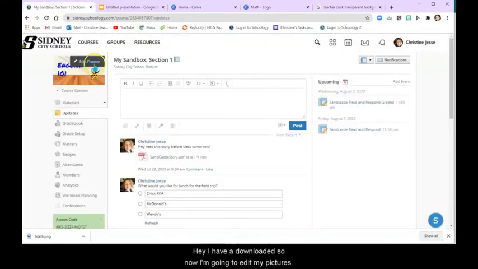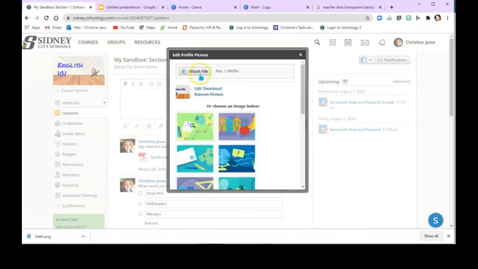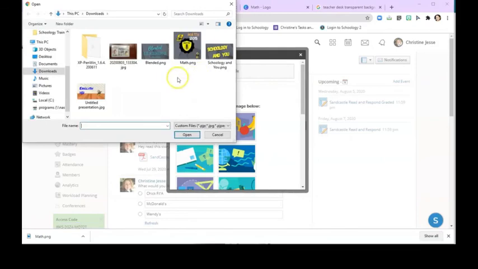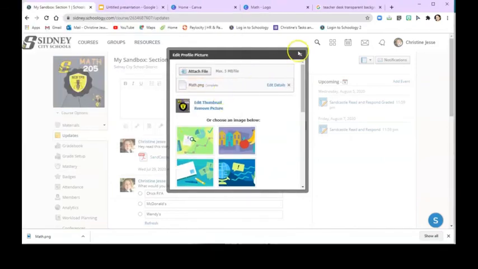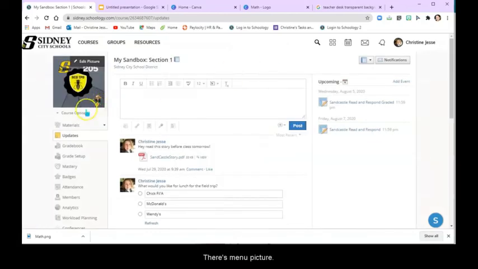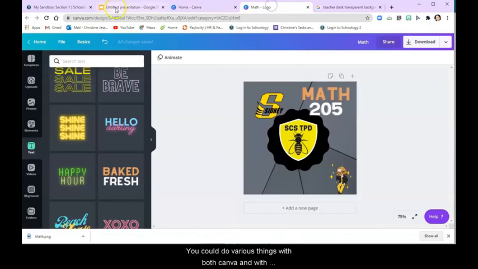Alright, I have it downloaded, so now I'm going to edit my picture again. Going to attach a new file. There's my new picture. You can do various things with both Canva and with Google Slides. I'd be more than happy to run a whole session on it, but for right now this is just the general overview of how you can create your own images, save them, and upload them into Schoology.